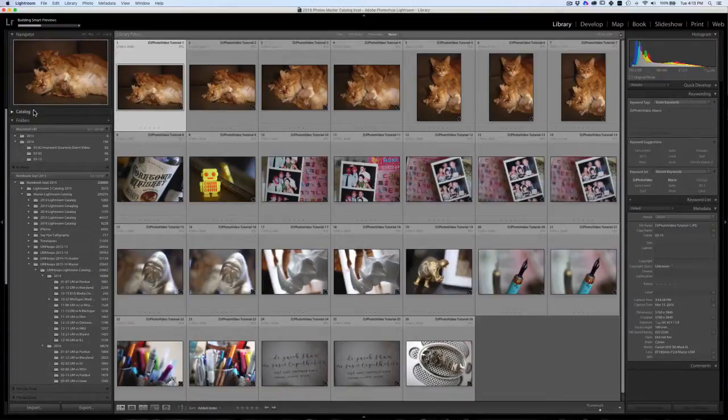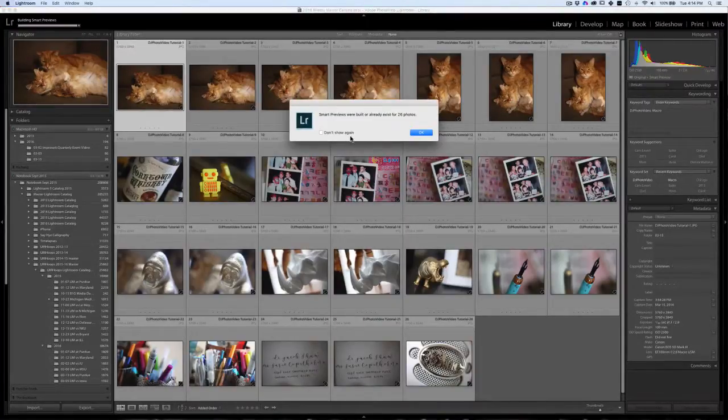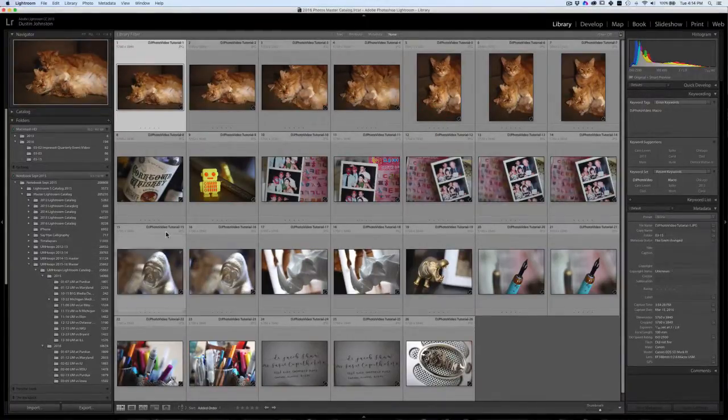And just real quick, that's the entire process, but you can notice up here on the top left, they are building the smart previews. It will take a lot longer if you've got raw files or if you have a much larger gallery. But here it's pretty simple. And it's going to give you a little dialog box saying smart previews were built. Okay, great. I'm going to click OK.